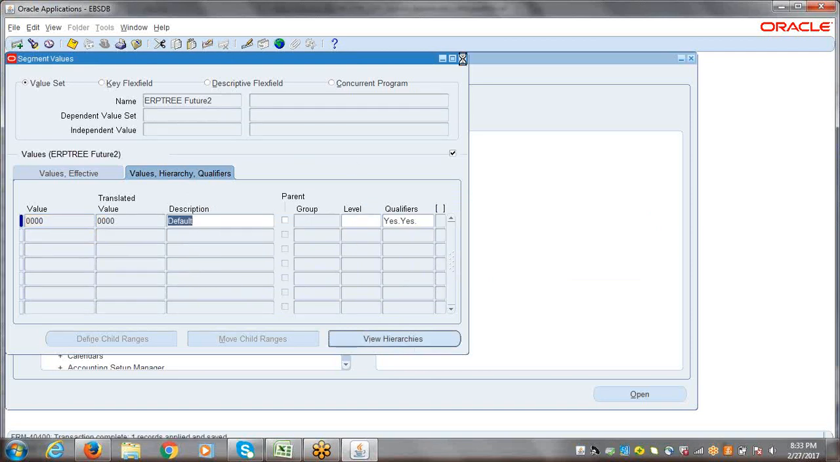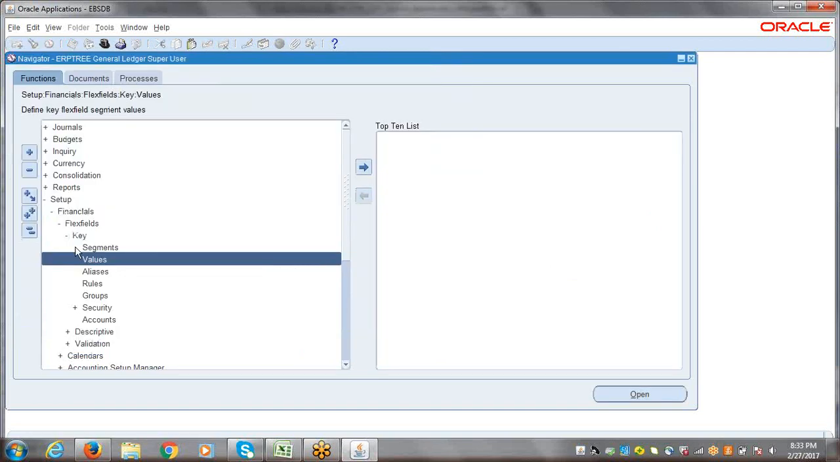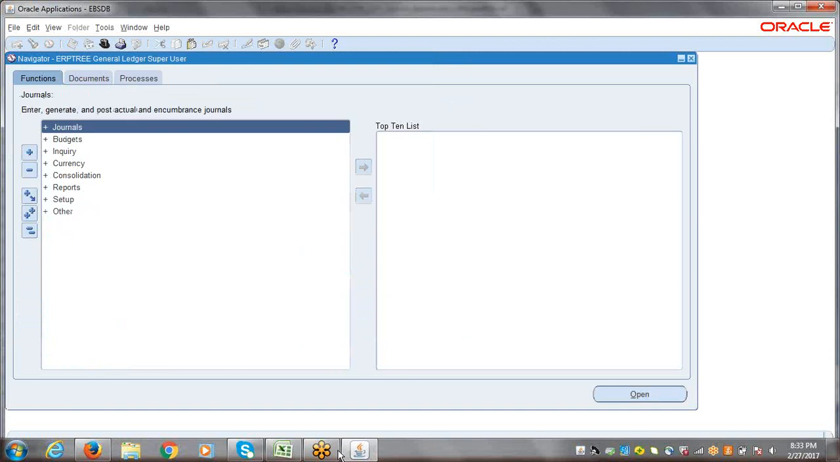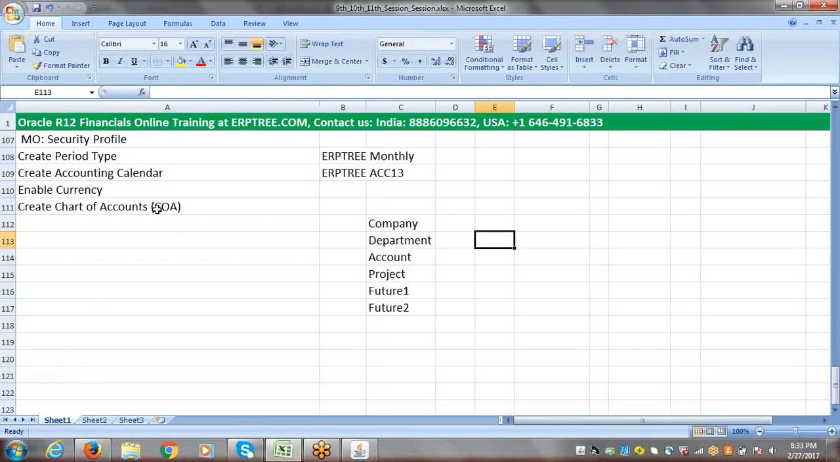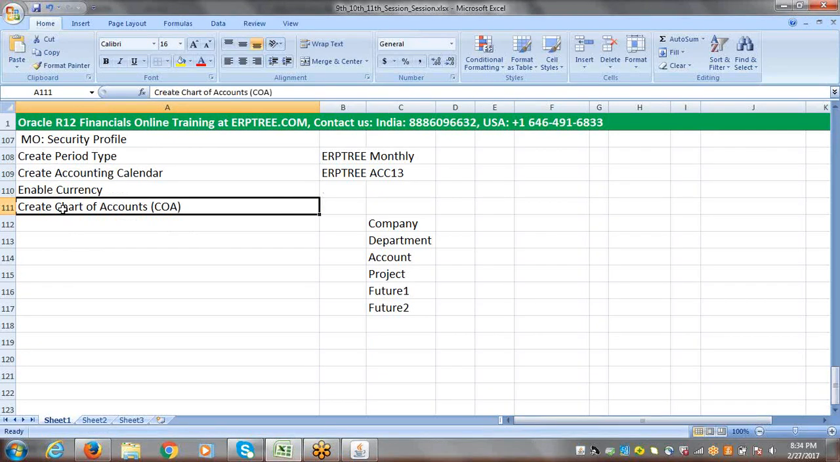Created. Now close it. Okay. So we're done with these setups. Created accounting calendar. We enabled currency. We created chart of accounts. Anyway, accounting method is there as a part of the product as a standard one. The same we'll be using.